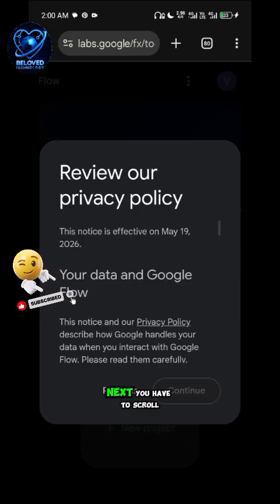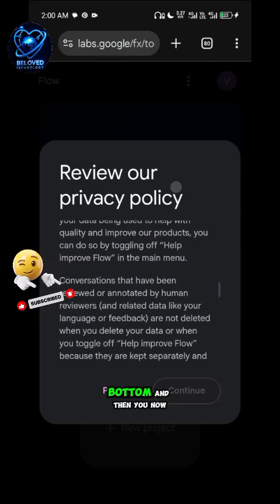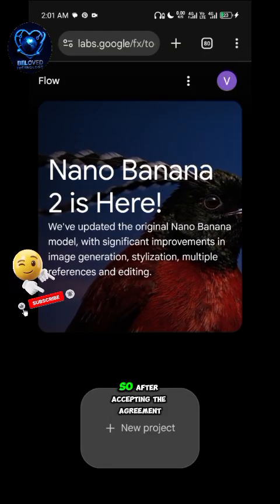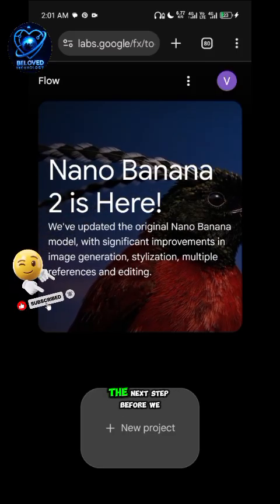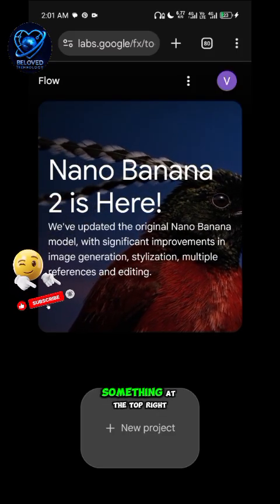Once you click on Next, you have to scroll. You scroll down to the bottom, and then you will now see Continue. Then you click on Continue. It's just to accept an agreement. So after accepting the agreement, the next step, but before we go, I want you to note something.